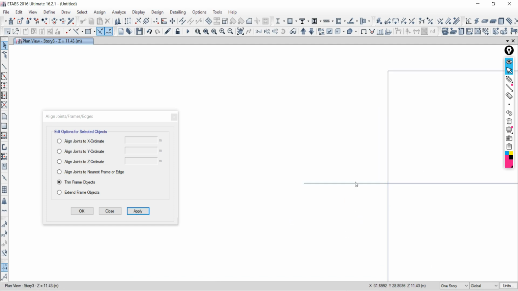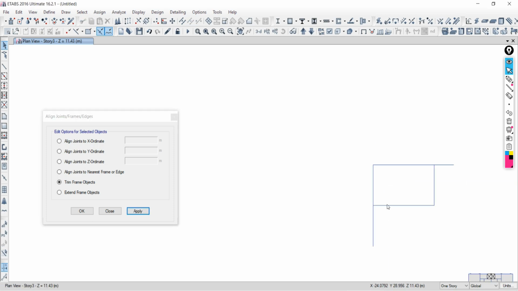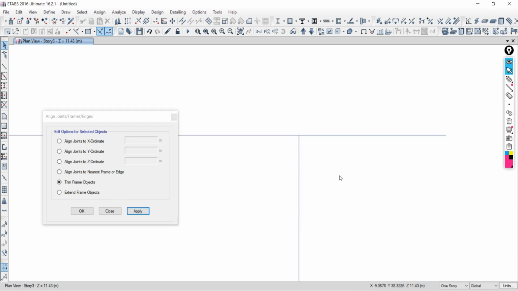I want to trim this frame about this frame up to this point, and about this joint, say trim. I want to trim this frame about this frame about this joint, trim. I want to trim this frame about this frame about this joint, say apply.